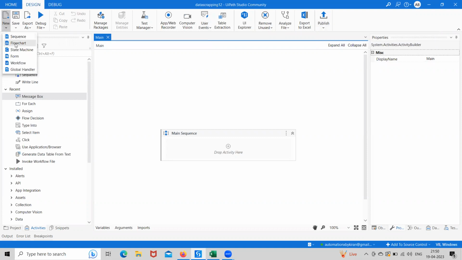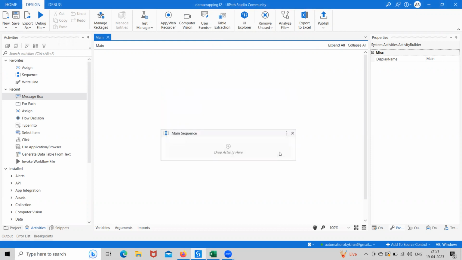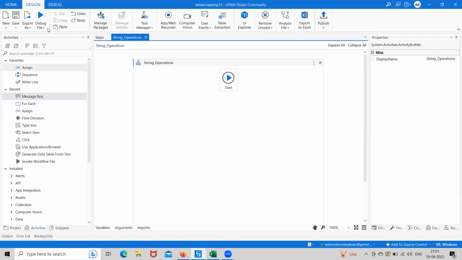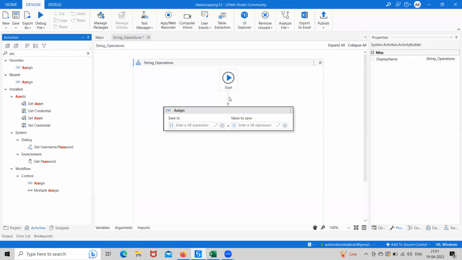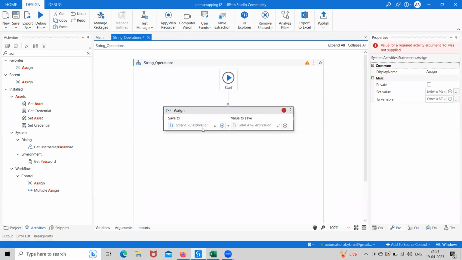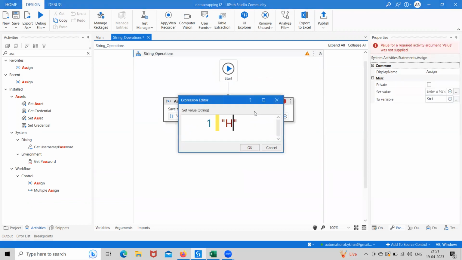So I'll be just opening a new flow chart, string operations. I'll just create it. So we have lots of string operations. Let's see what we can actually do with it. I'll use an assign activity. I'll just create a new variable str1. We'll just create a value for it.